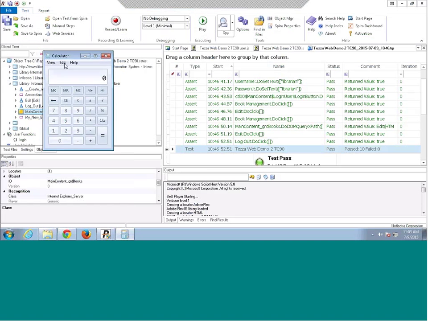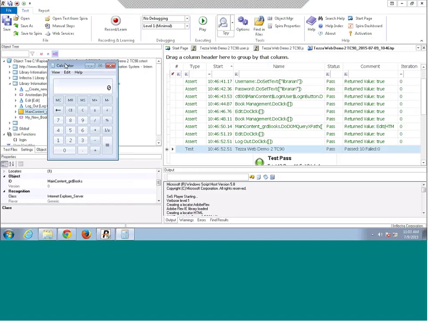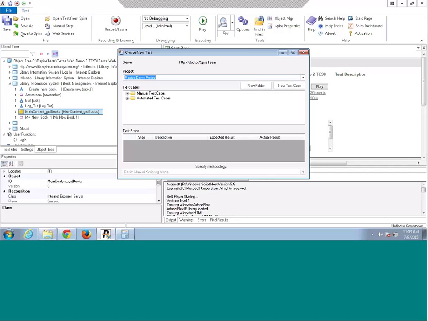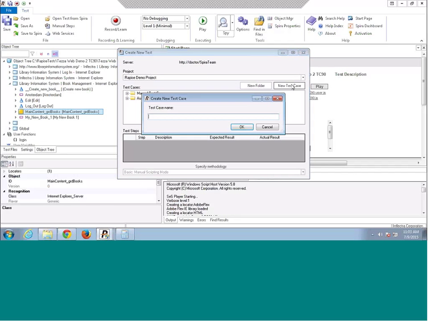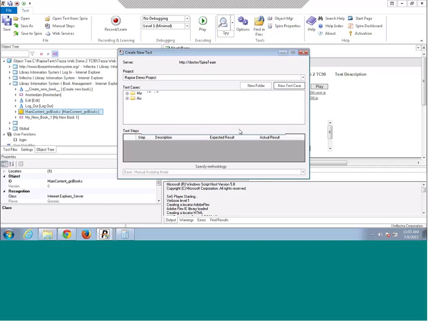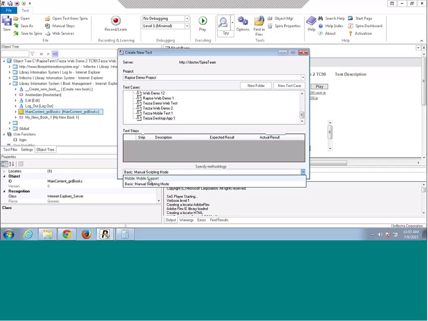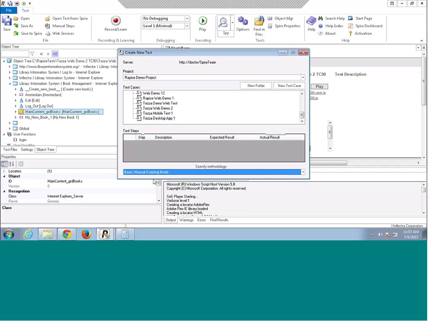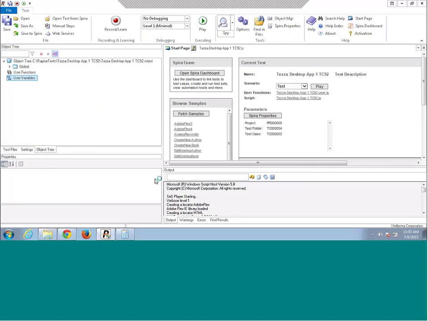And for desktop applications, it works the same way. You do File, create new test. And for desktop, it's the same as the web. You choose basic. The only time you should use it different is if it's mobile, because it has to load the device drivers and node use Appium. Okay.